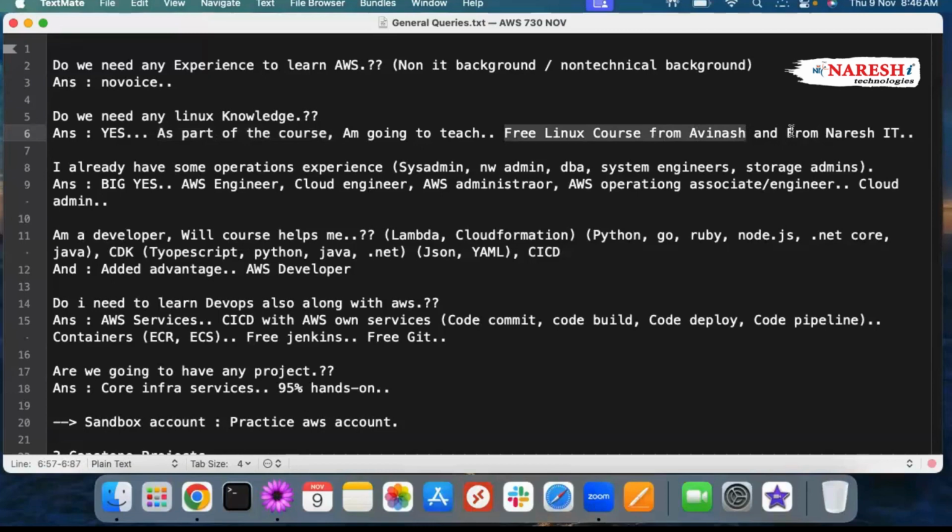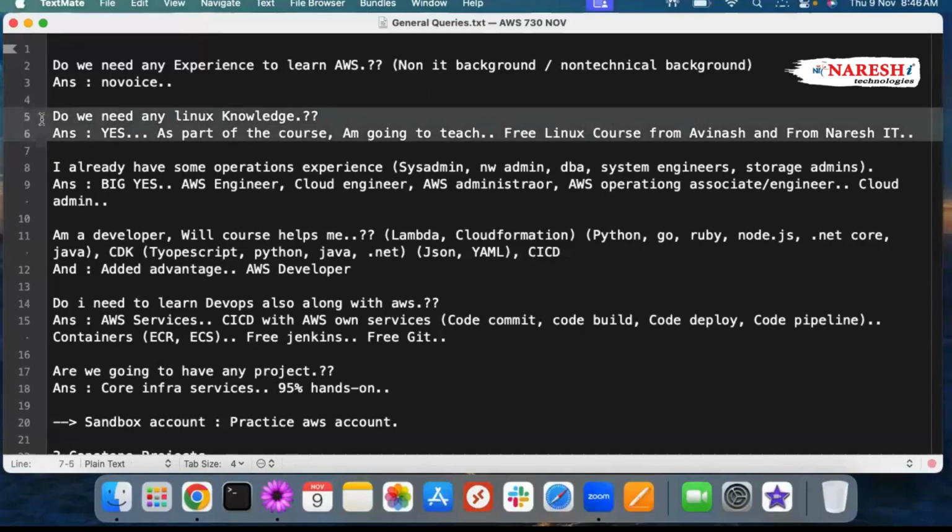Naresh IT is also providing a free Linux course. You can even attend that as well, but that goes at a bit slower pace. This free Linux course, I build everything on AWS only. So that is sufficient to gain knowledge on Linux.